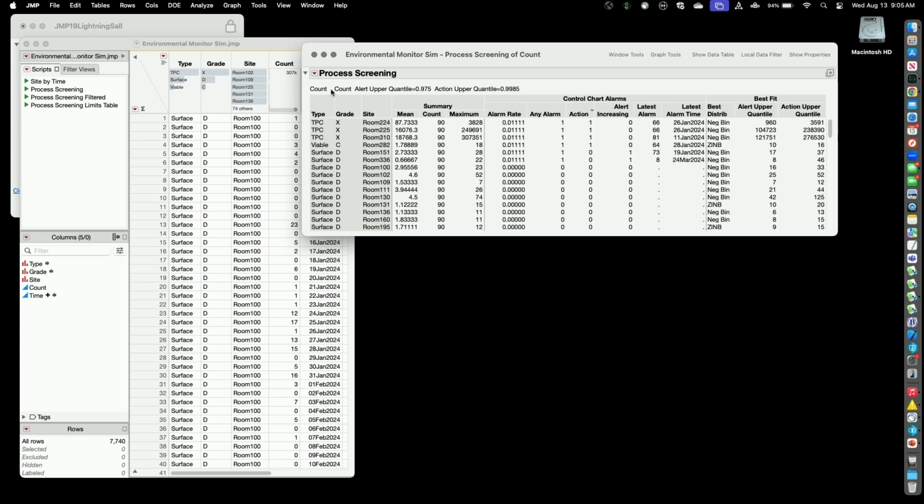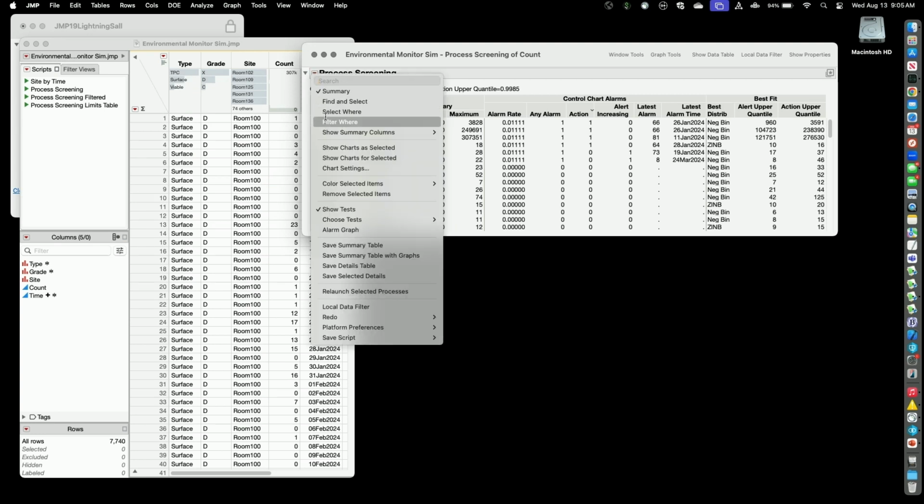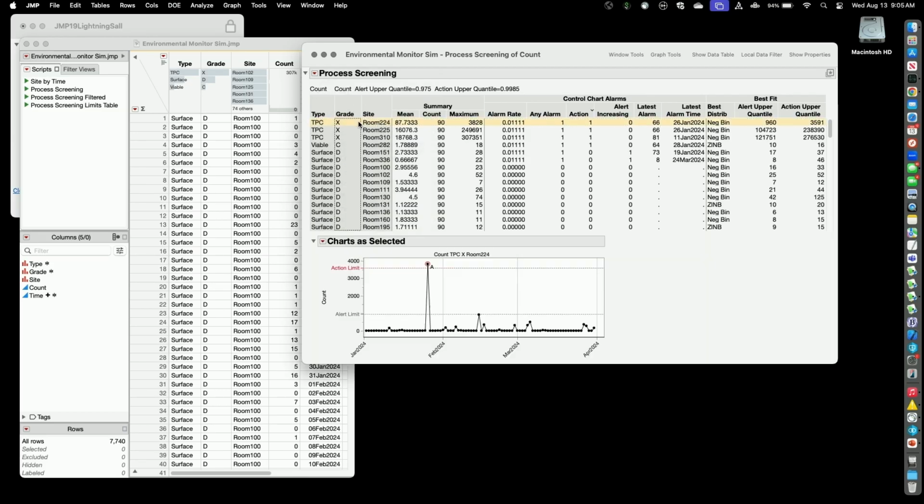And let's invoke an option called Show Charts as Selected. And so each time I select a chart, it will show the control chart for that. And here you see the ones that had action alarms. Here's the first one, the second one, the third one, the fourth one. The fourth one, as you see, the best distribution was a zero-inflated negative binomial. And you see lots of zeros in the process itself, explaining why it chose the zero-inflated version. And then you see the upper quantile limits labeled on the chart, as well as in the summary.